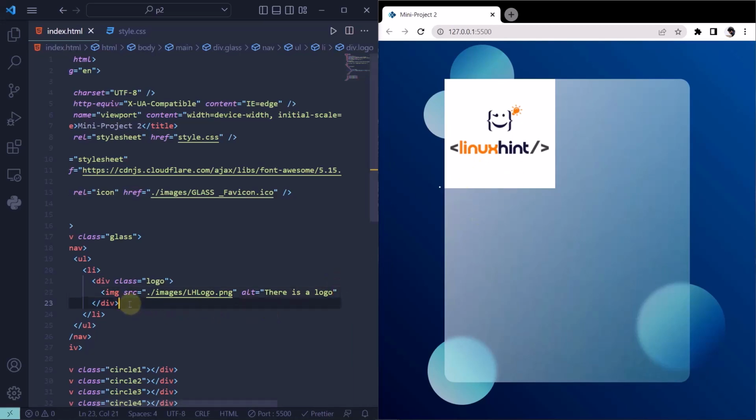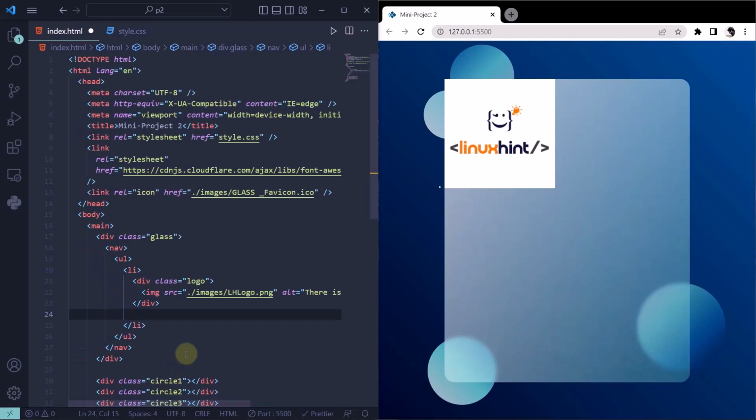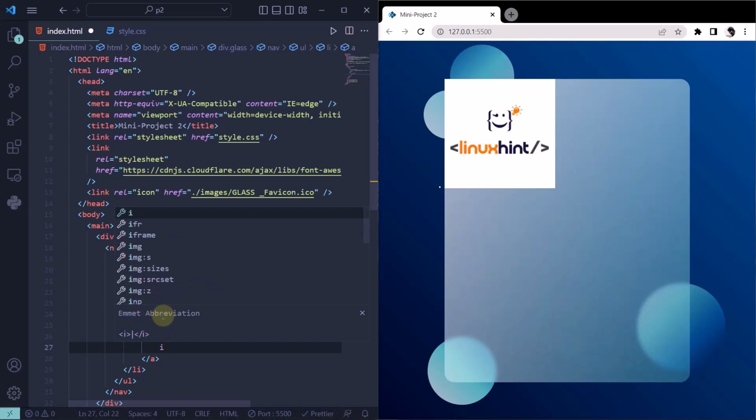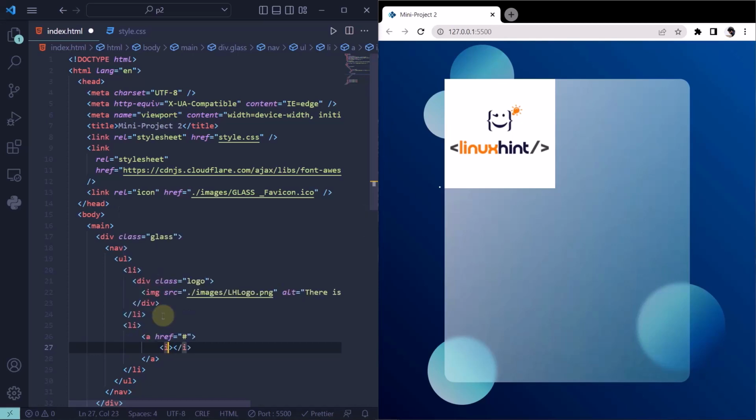After that, within this navigation bar, we're going to add in some other list items. So the first list item that we are going to add is actually going to be an anchor tag. We're going to set the href property equal to the hash symbol because we do not want to redirect the user to anything. Now within this anchor tag, we are going to be using an icon from the Font Awesome website. To use the icon, we simply have to set the class name equal to a specific keyword.